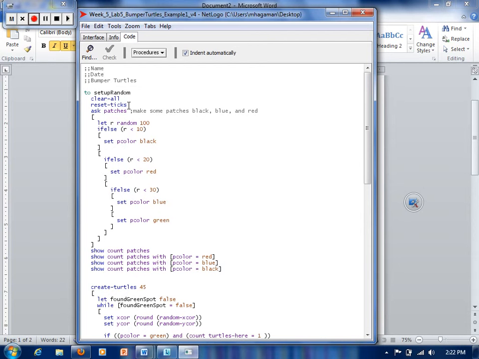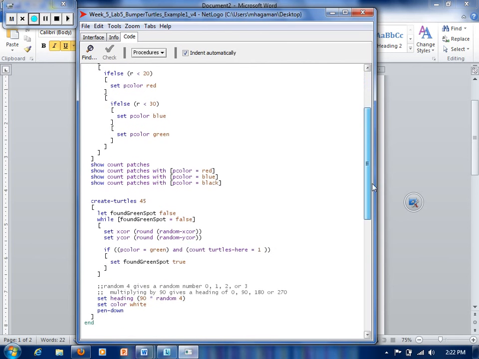At this point, like in the pixel art model, if you got to do that one, we're going to ask patches. So just like we ask turtles to do things, we can ask patches to do things. And in this case, we're going to do a very long if-else statement, which will make our patches black, blue, and red, and it'll just choose randomly which are which. I'll come back to that in just a second, and you can copy that down. We have to be very careful with those.